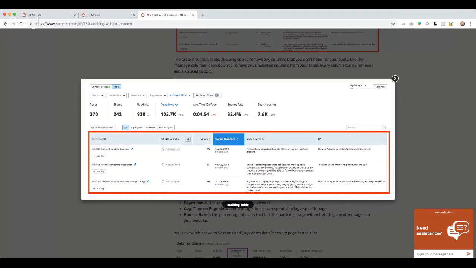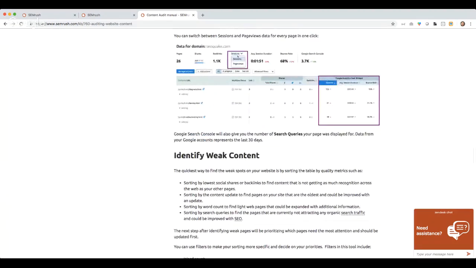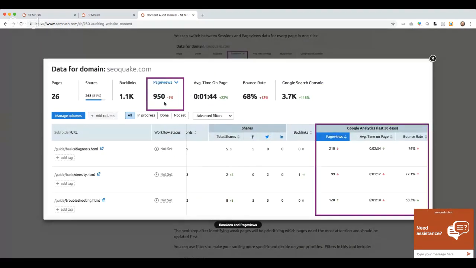Notice I'm also connected to my Google Analytics here for my own domain so that I can see things like backlinks data and page views for each URL. You'll also be able to see social shares. Where is your content being shared? How many backlinks does it earn? What are the Google Analytics metrics related to time on page, bounce rates, so on and so forth.